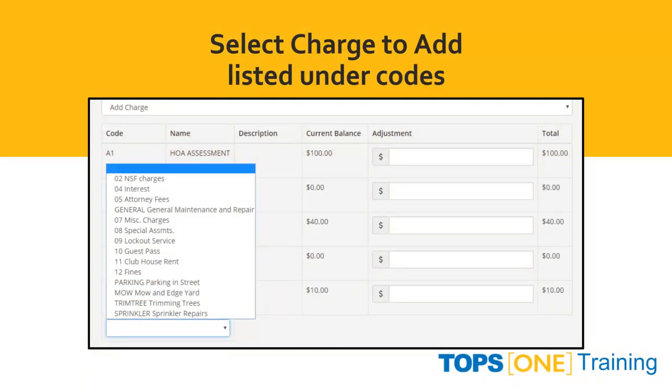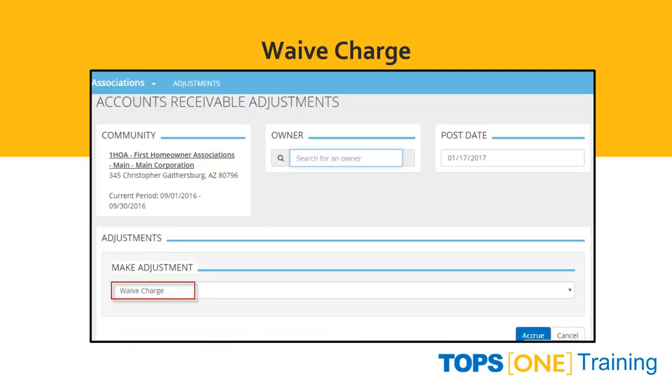In the Add a Charge screen, selecting the charge to add listed under the codes from the left-hand side, which will populate the name and description and the current balance. Adjustments can be made and tallied on the right-hand side. Additional adjustments such as waiving charges.